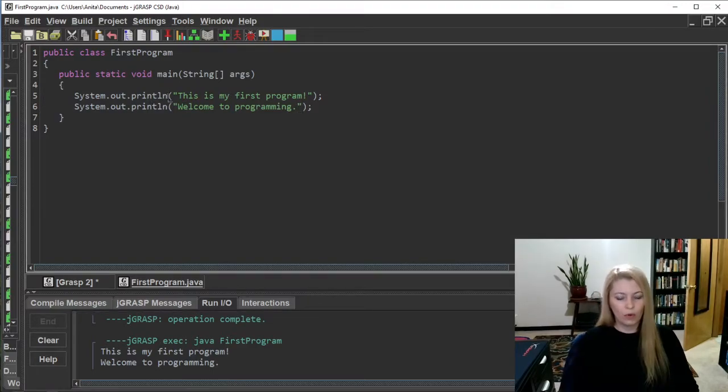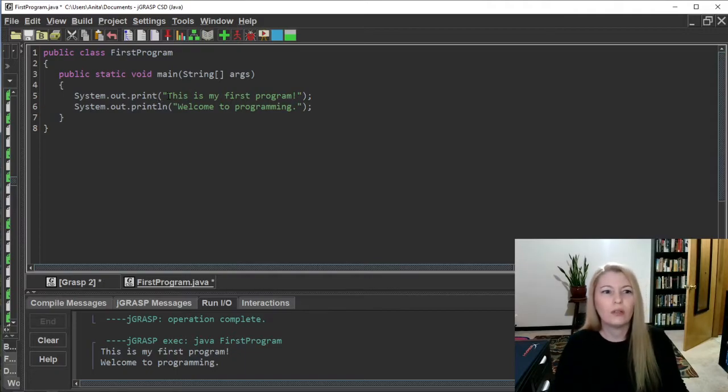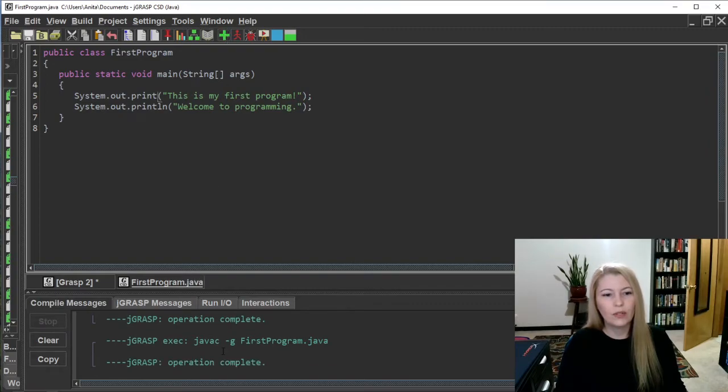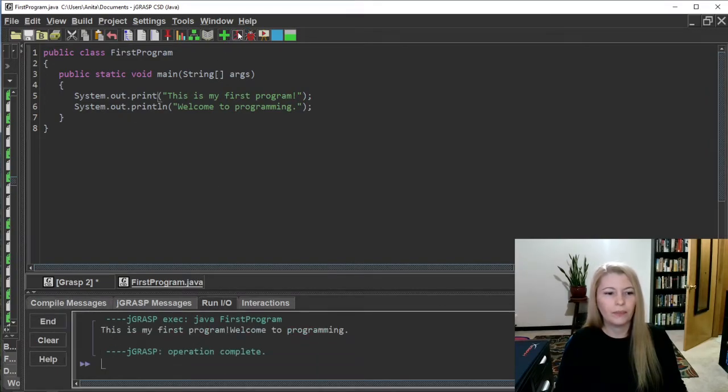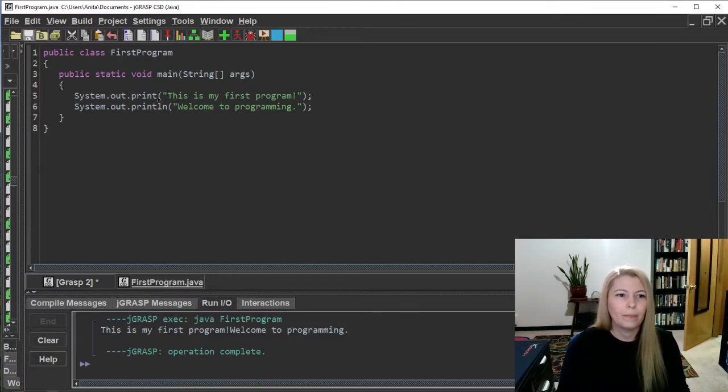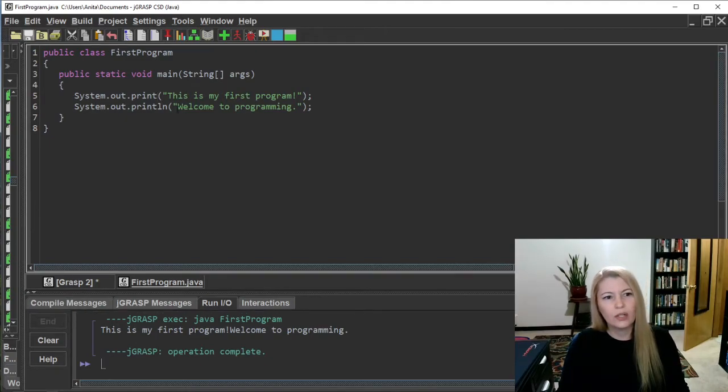So what if I removed this ln? What do you think would happen? Let's compile. It says everything is fine, so let's run it and see. So now you can see that everything was printed in one line. That's because the ln stands for whenever you're done printing this, print whatever comes next on a new line. And here we didn't put that, so it didn't. It just kept printing. So you could write as many of these system.out.prints as you wanted, and they would all be on one line.